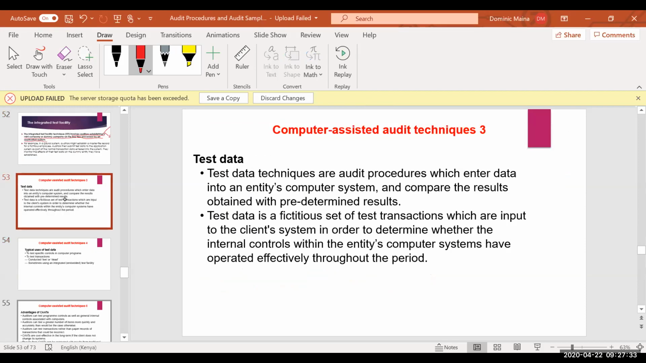Okay, so back to test data. As I mentioned, suppose as an auditor you want to assess whether the company's internal control systems are working in a particular area, maybe the purchase cycle or the payroll systems. What can you do? You can use fictitious data. You feed dummy data into the system, with the purpose of assessing whether the controls are working. I want to do the test of detail and the test of control, so you feed fictitious data to the system.